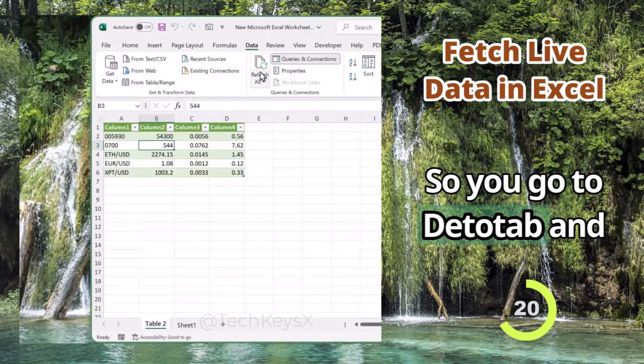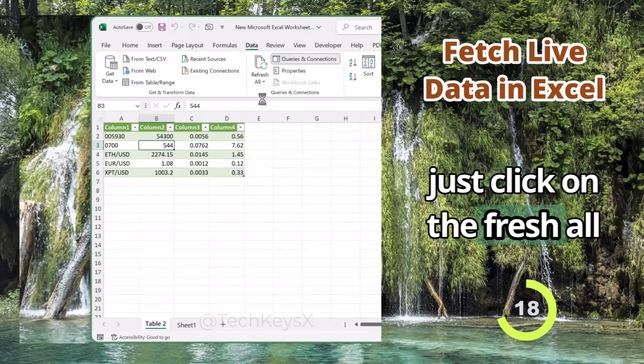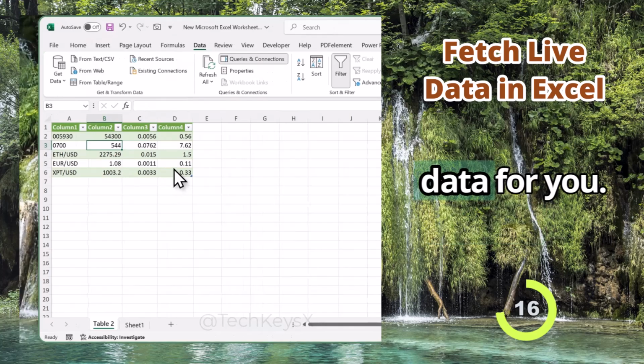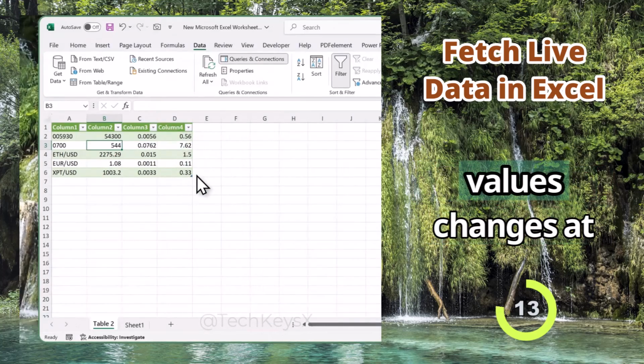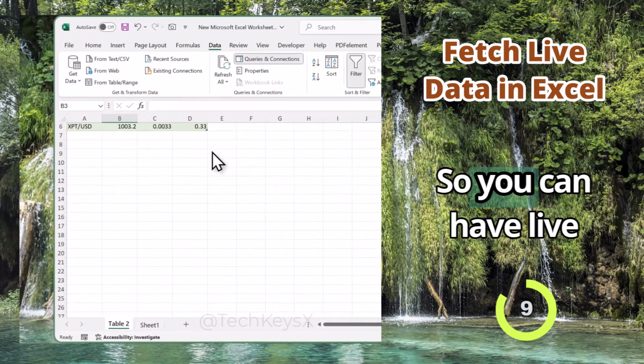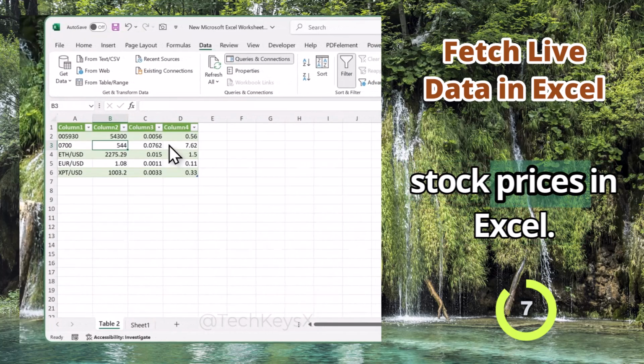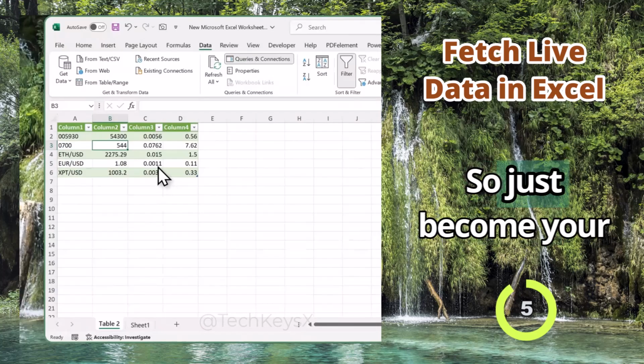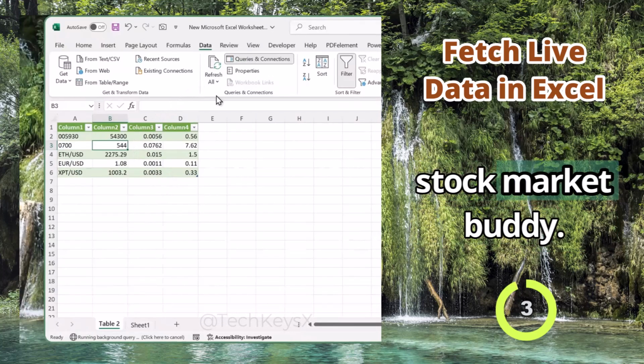So you go to data tab and just click on refresh all and it will refresh the data for you. So you can see if the values change at the website, the value will change here as well. So you can have live stock prices in Excel. Excel just became your stock market buddy.